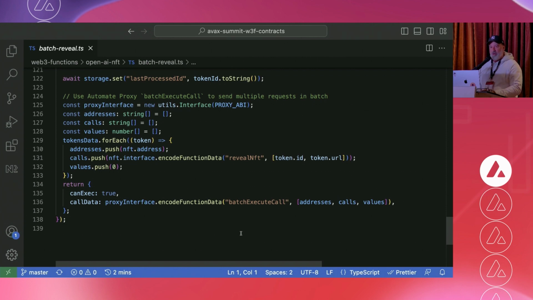Then this is actually all I wanted to share with you. I went through the code and through what the Web3 functions are.